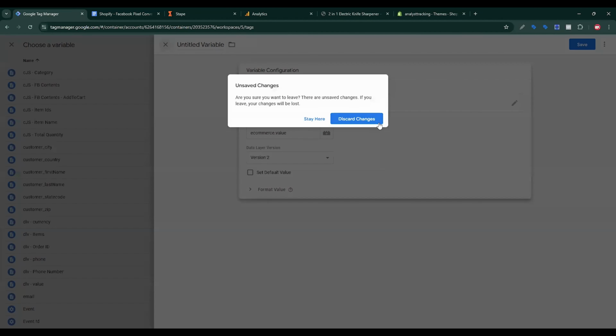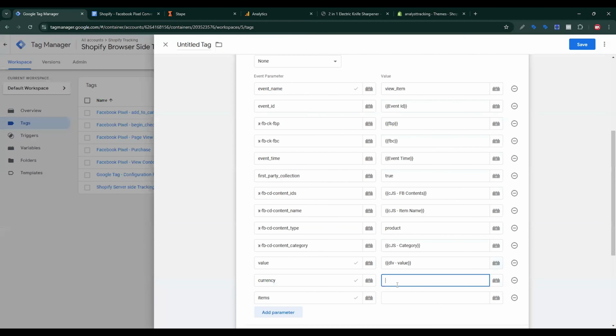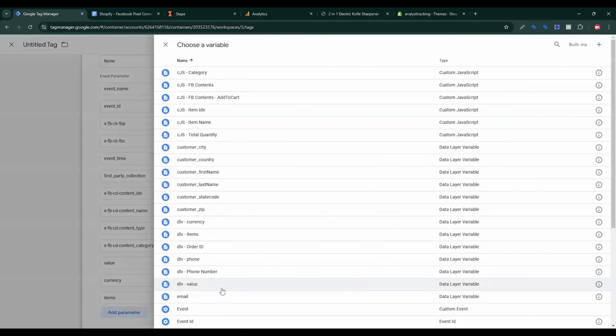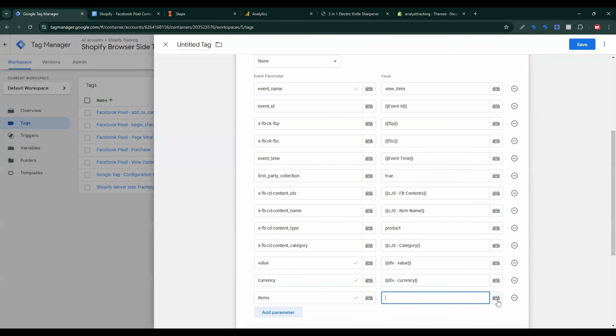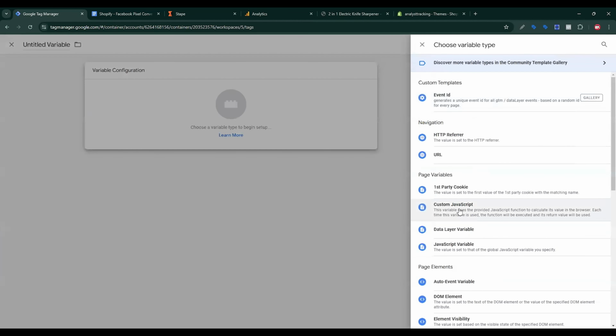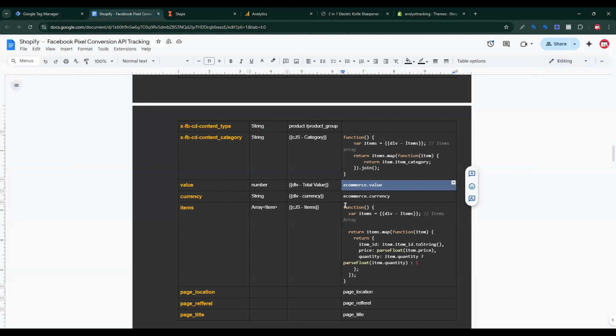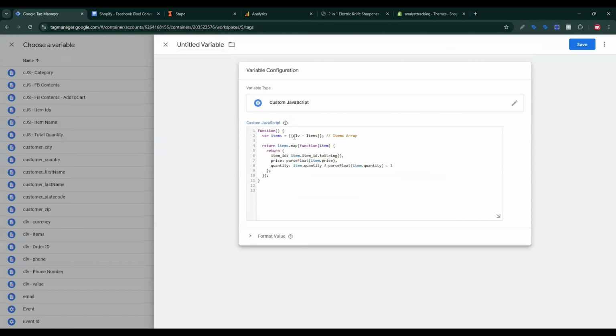I already created this variable for Facebook browser site tagging. These are, and another one is currency, already created for Facebook browser site tagging. These are currency. Then another one is items. I need to create these variables as custom JavaScript. Then go back to my documentation, copy this code, then paste here.